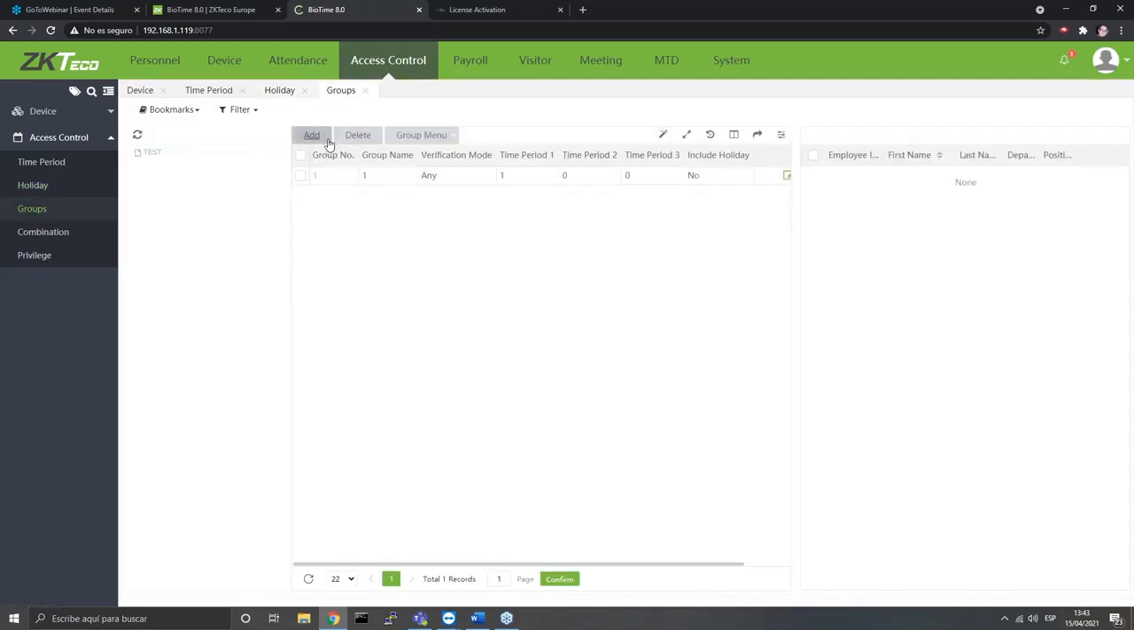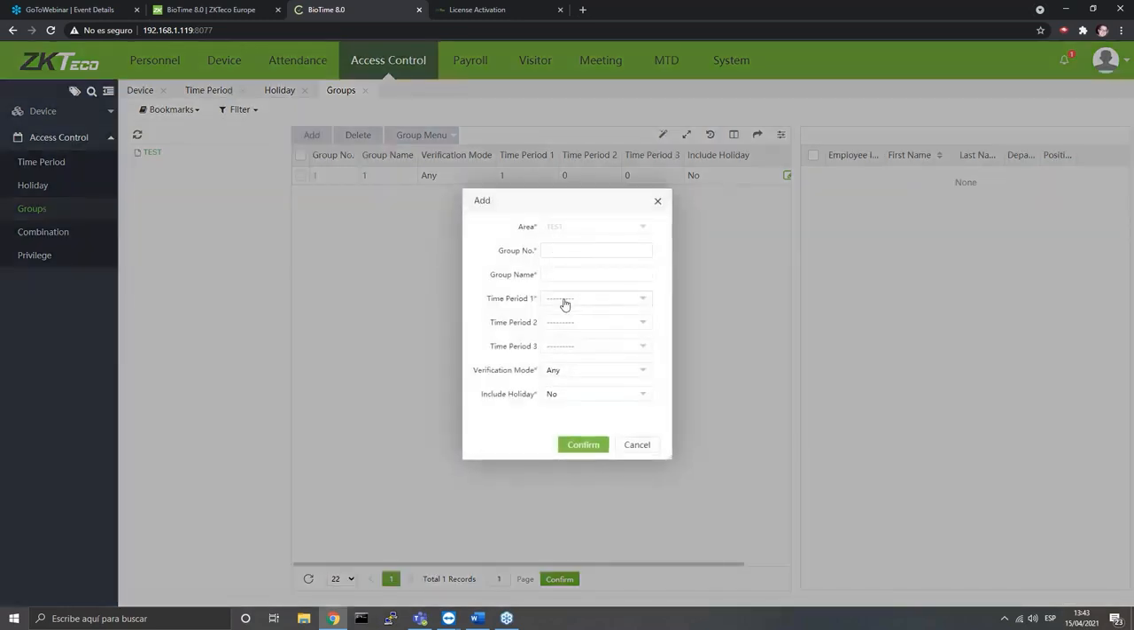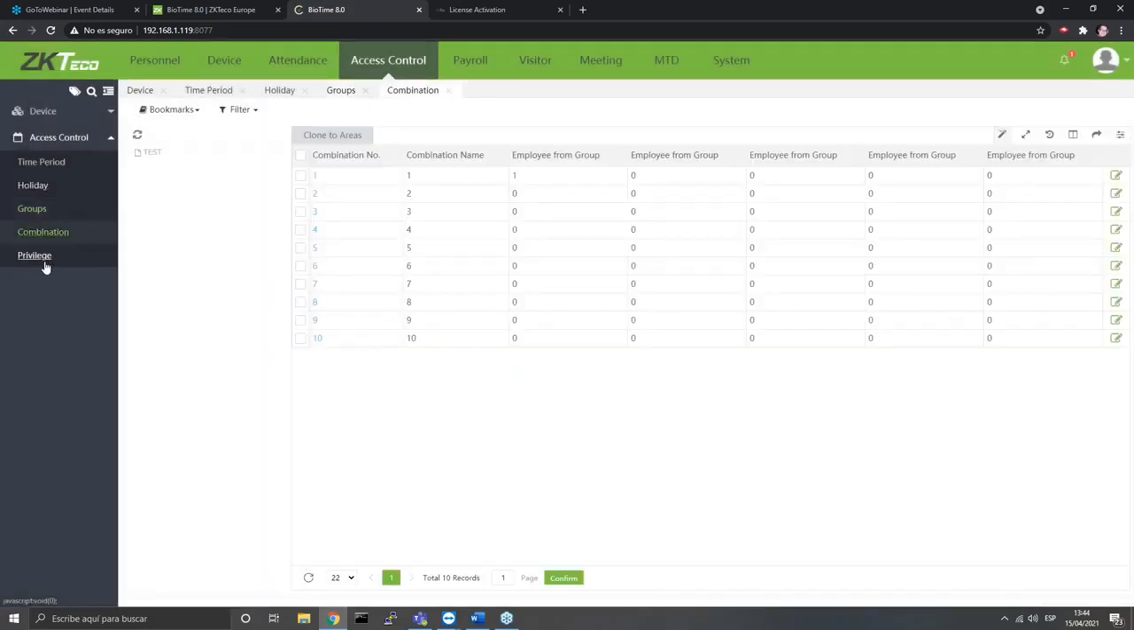Okay, I can add an access group, which will mean that I have for this group several time periods, as you can see here, that I have created before. And also I have the possibility to restrict the verification mode for these groups. Okay, before, as you see, I could do it by the employees. Here I can do it by groups. Also here I have the combinations. Okay, if I want to make it so I need a person from one group and another group to be able to open one door to set a registration.